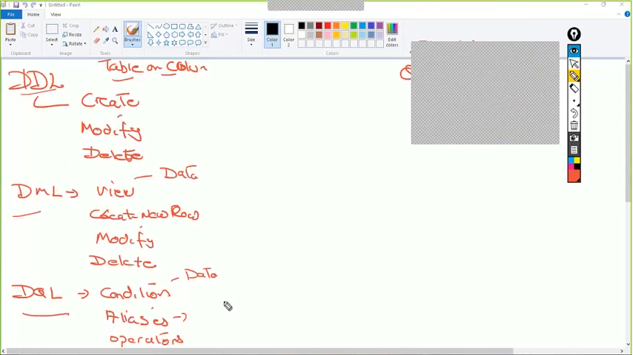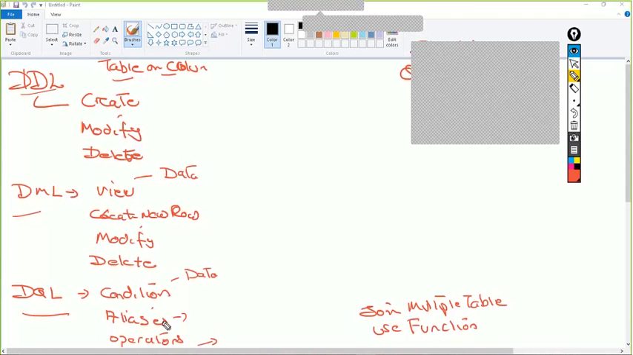Okay. So, for example, I don't have space to write, so I'll extend it here, on this side. Join multiple tables. Then use functions. So these are the things that it allows you to do.